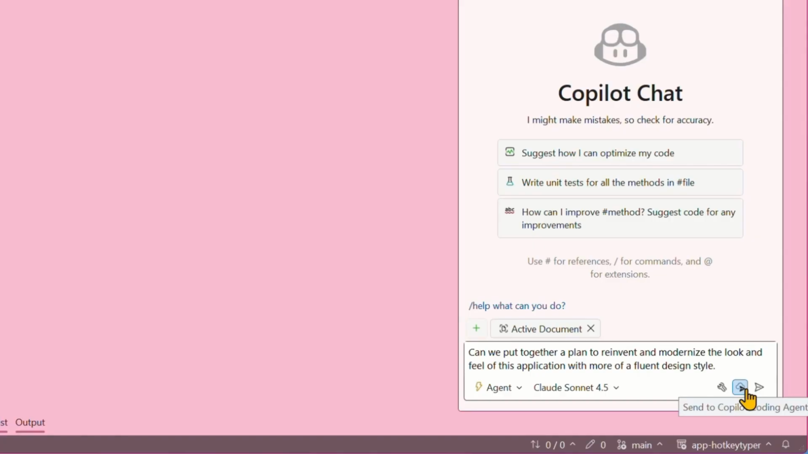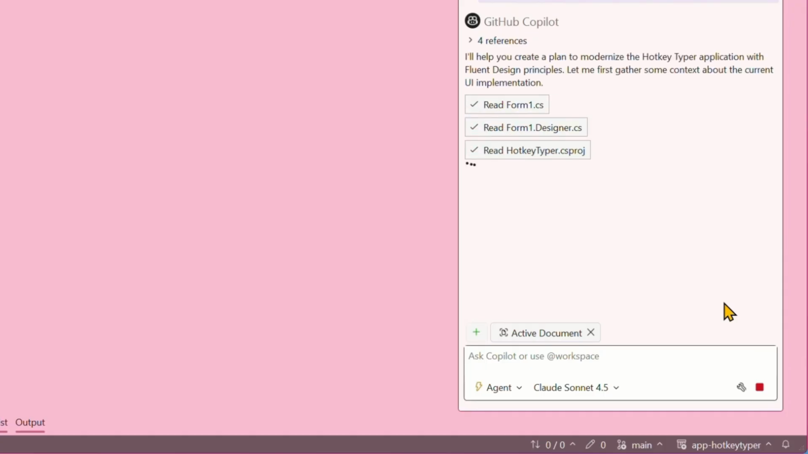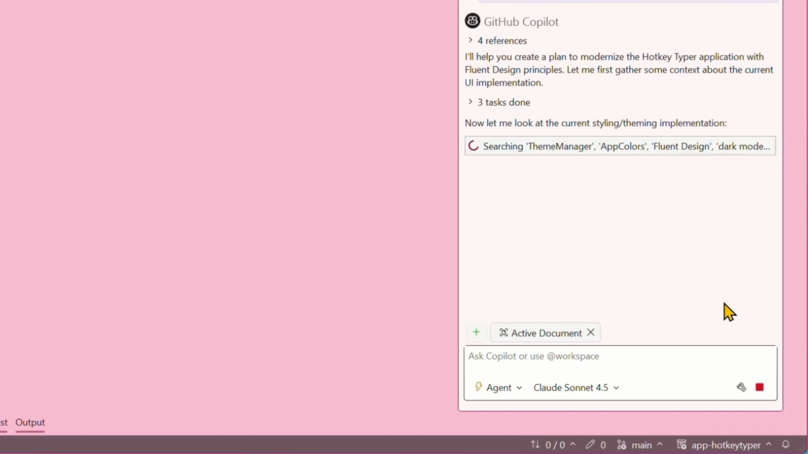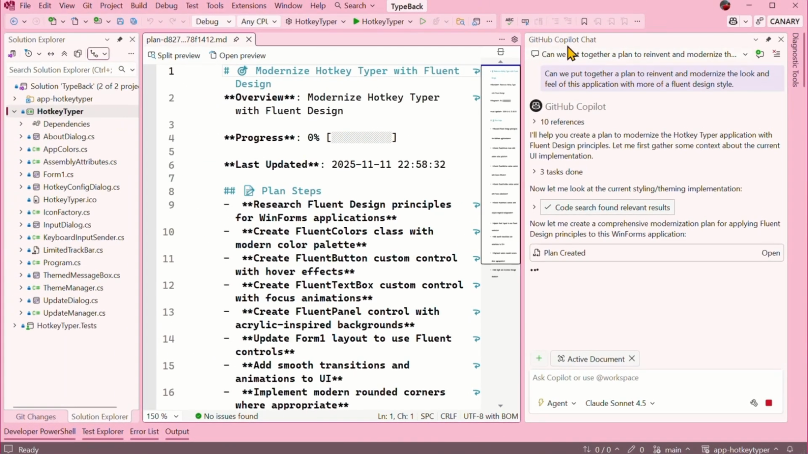I could go ahead and just kick this off to the cloud agent to have it go and do it, but I'm going to go ahead and have it create a plan right in place for me and start to execute. So it's going to use all of my own custom instructions, but it's also going to understand the entirety of the application and get to work. So it's searching my code base, it's looking at different references and putting together a plan for me based on the WinForms application I have. So let's check it out.